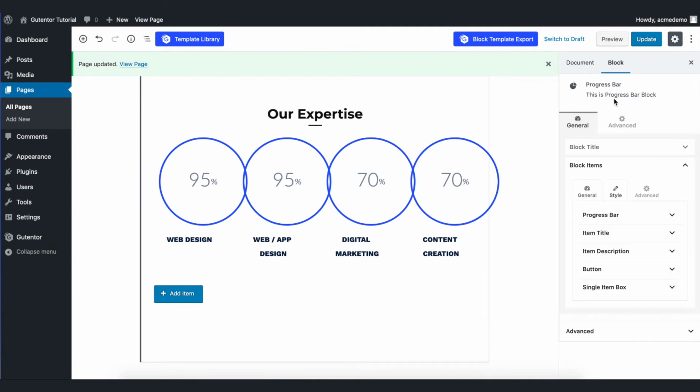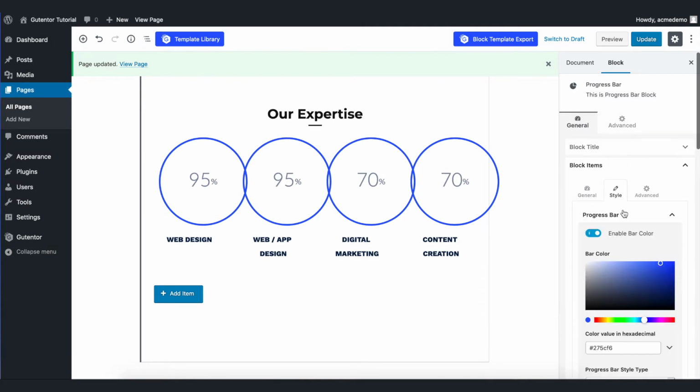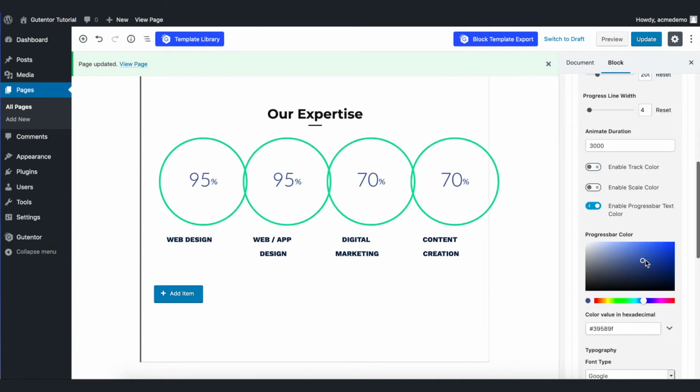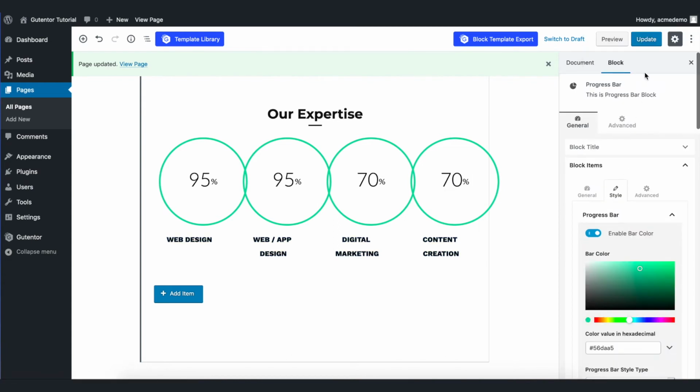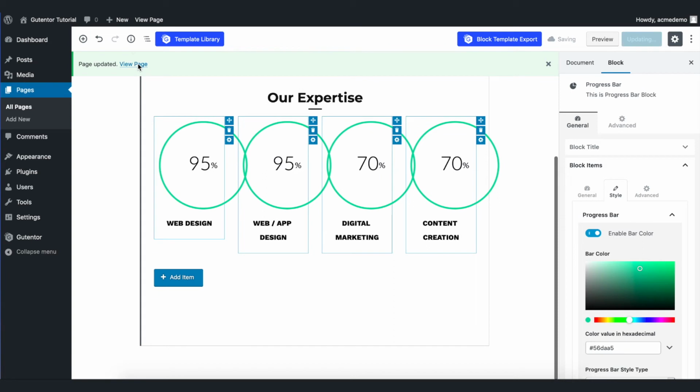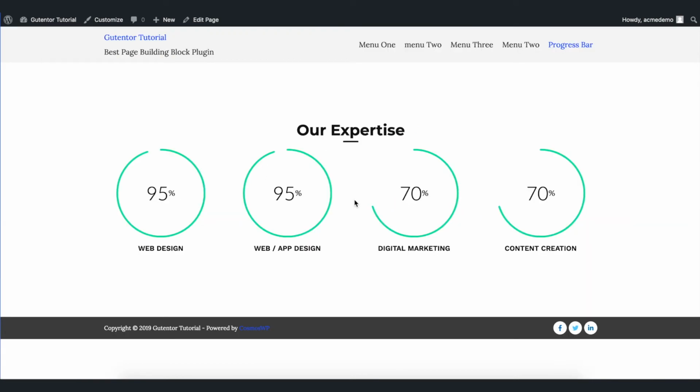Go to this style, and in the progress bar, you can set the color. You can set the progress bar text color, item title. You can set the item title here. Once you're done with the setting, update the page and view the page. This is how you can design and customize the progress bar sections of your website using Gutentor.